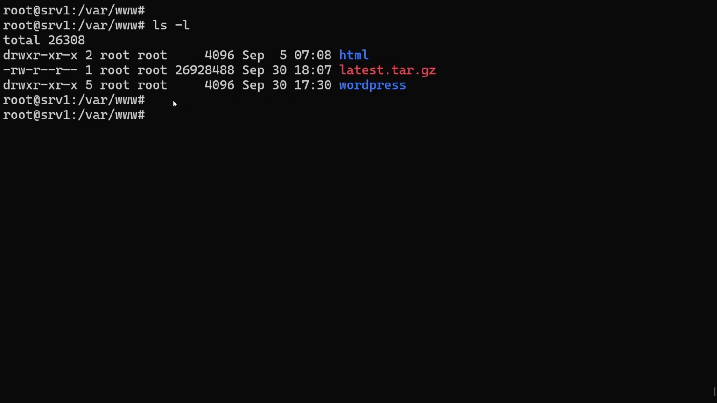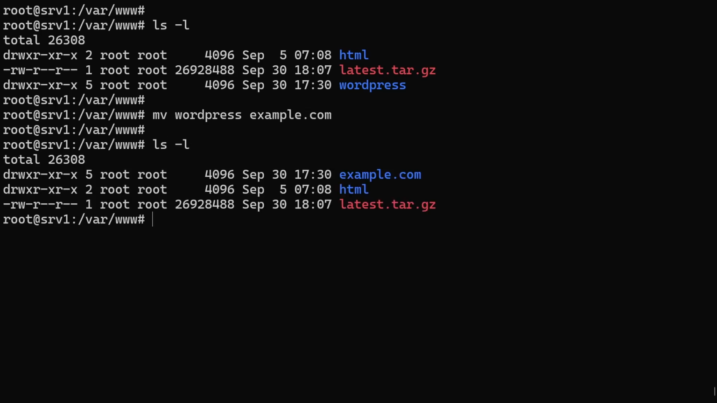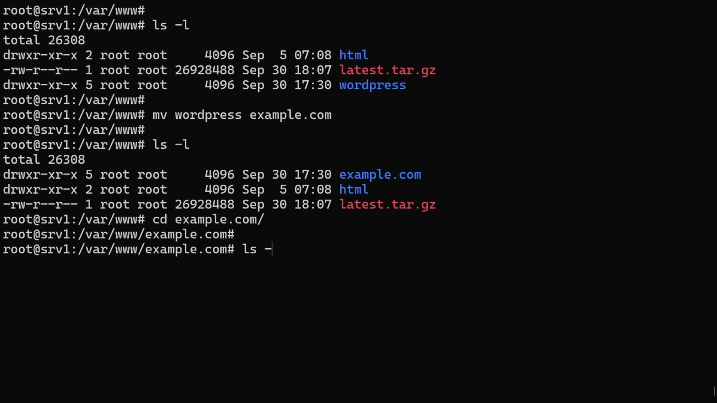And for example, if I want to set up a website called example.com, I will rename this wordpress folder to example.com. And now we have the document root for example.com with WordPress installation files.